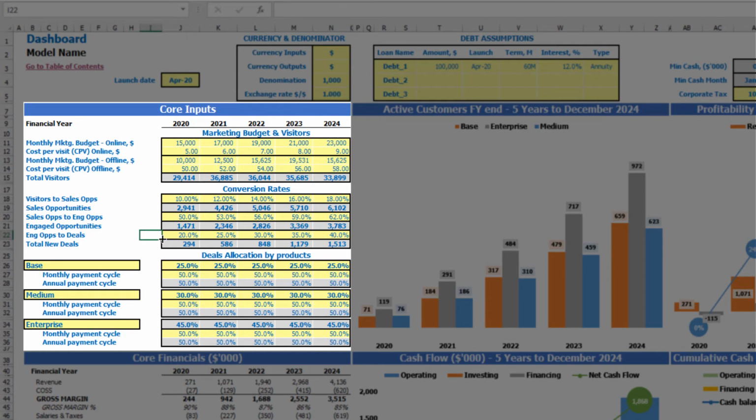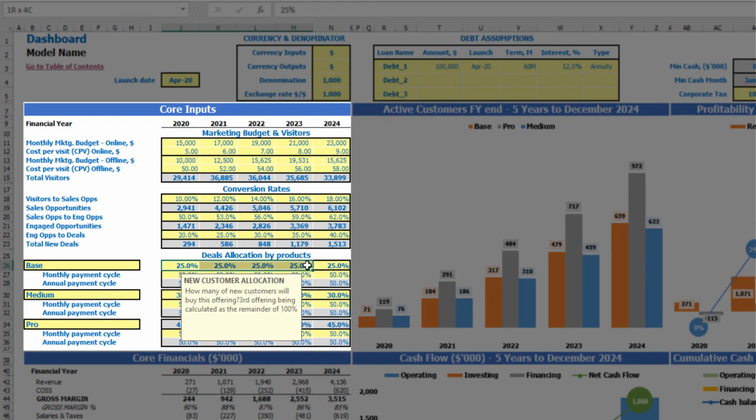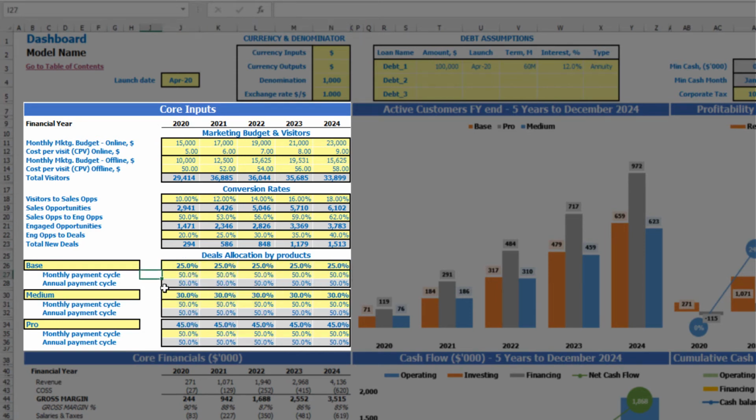Hope that makes sense. So the next step is to set up your offerings and allocation by offerings. You have 3 offering names here and you can adjust them as needed. For example, I can say that instead of enterprise I would like to say pro, and base and medium I would like to save. You can also adjust these offering names. First of all, you need to set up allocation between these offerings. For example, in this case base is 25%, medium is 30% and pro is everything: 100% minus 25 minus 30%.